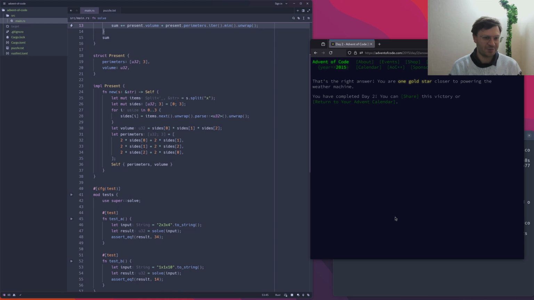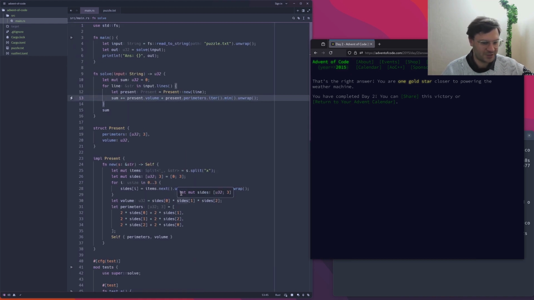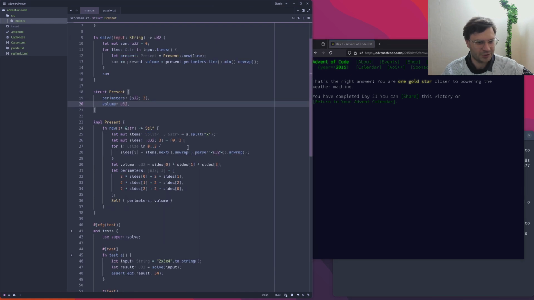So yep, calculating the perimeters, volume, adding them all together, summing them all up. So very similar to part 1, just a different bit of maths. Great, now we can go on to day 3. See you in the next one.